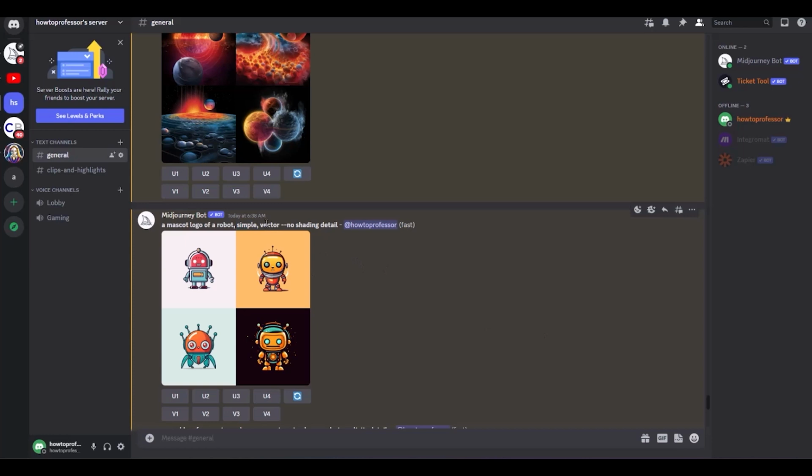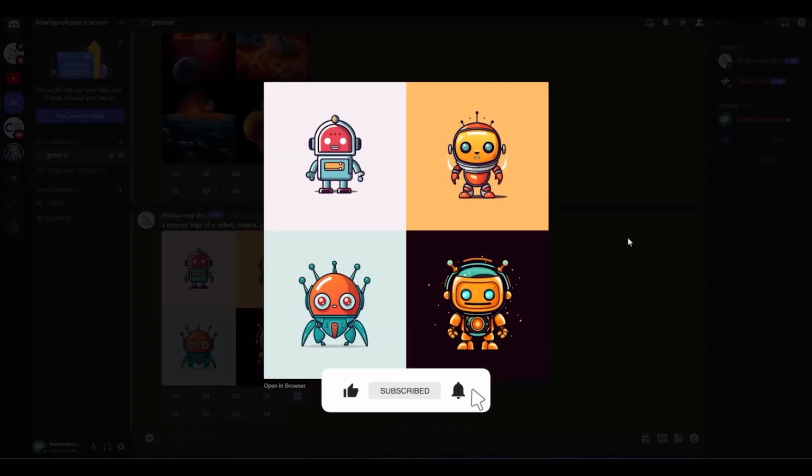Now which type of art you want, it should be in vector. Now what you don't want, be specific about that as well. So write that by adding a space, dash dash no, shading details. After doing that, you will find this type of clean logo of a mascot.